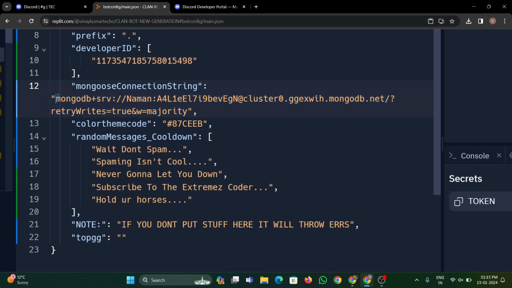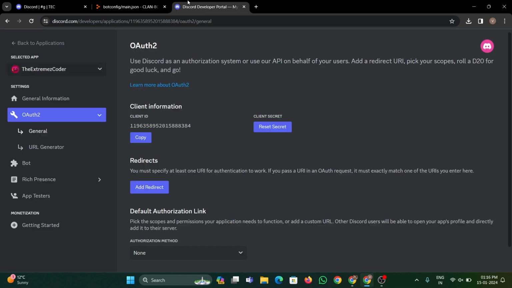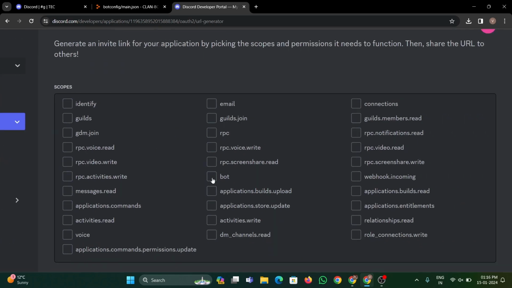Now we need Mongo URL. You can make your own URL from the website or get the URL from our server. Now we need to add our bot in our server, so just go to URL generator and generate your bot invite link.